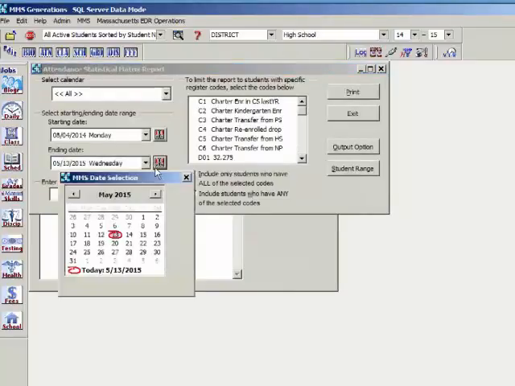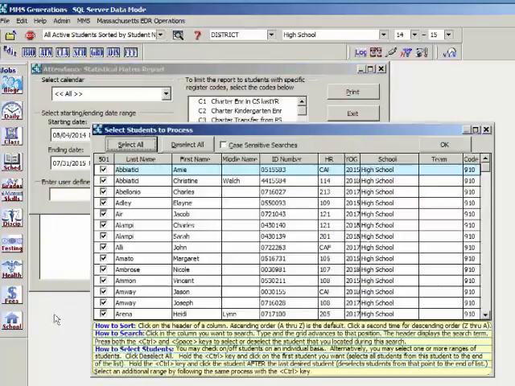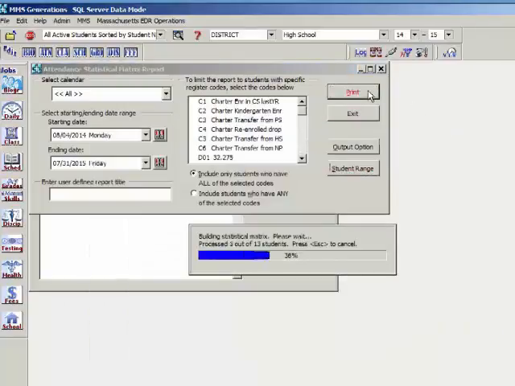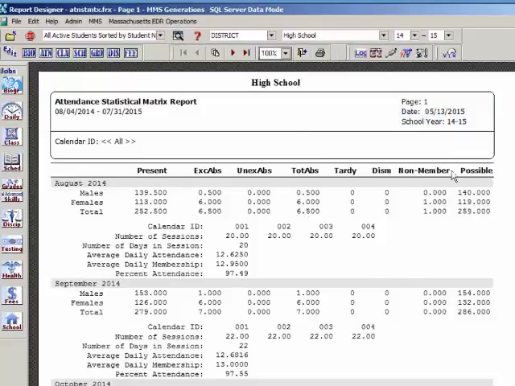I am going to change this to my last day of school in my calendar. Click OK, and change my student range. Click OK and print. And there we go. Put that right there.